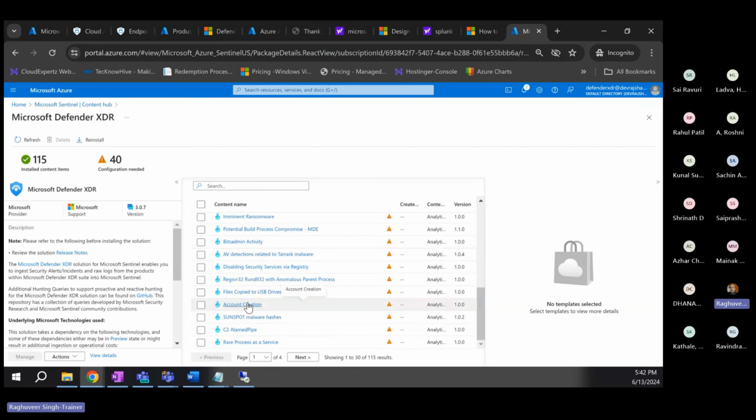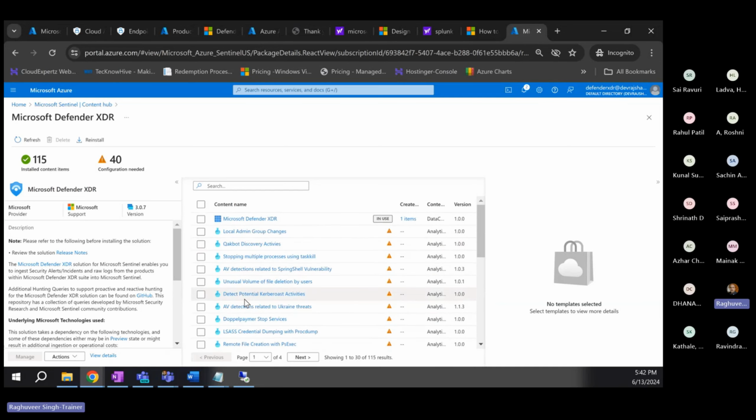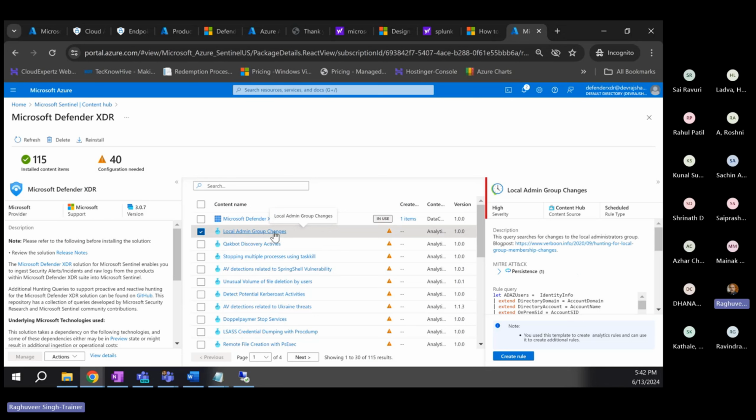These are all the rules that you can see here. You can think what is important for your environment. For example, in a production environment, we typically configure this rule, which is log on local admin group changes. Whenever you add a user into the local admin group, the query searches for changes to the local administrator group. Now, the local administrator group is very critical. What if somebody adds a user to the local administrator group? Then obviously that system is in control. So you can configure this rule.